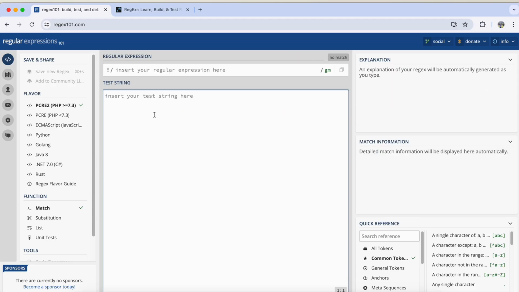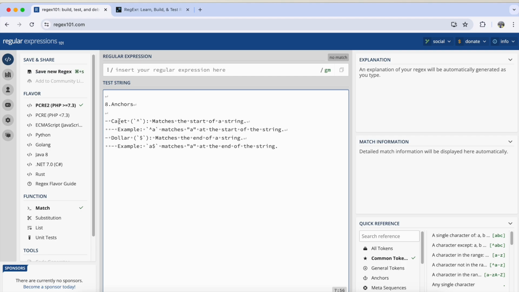Now let us understand one more concept in regular expression called anchors. Anchors we specify using caret or a dollar sign. Caret matches the start of a string. Caret A matches A at the start of the string. Similarly, dollar sign matches at the end of a string. For example, A dollar matches A at the end of the string.